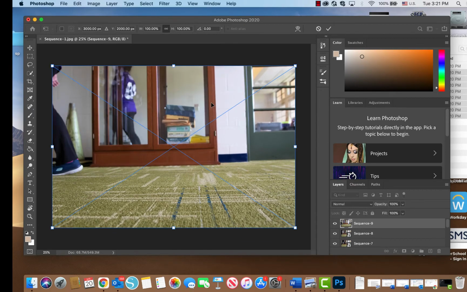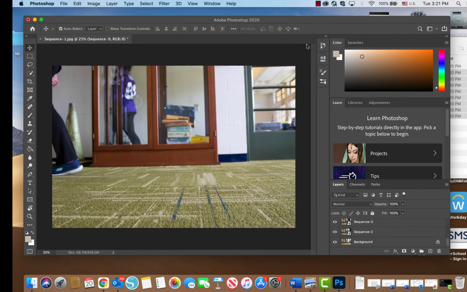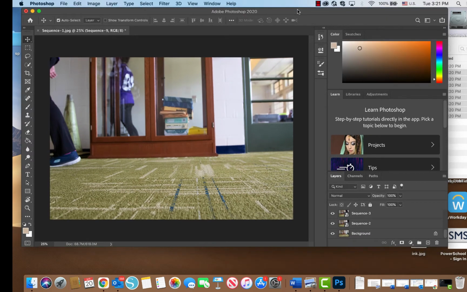And I also need to preface this by telling you that this is not the best example of a sequence, but no one would model for me. I didn't have you guys, so this is what we're working with for this tutorial.